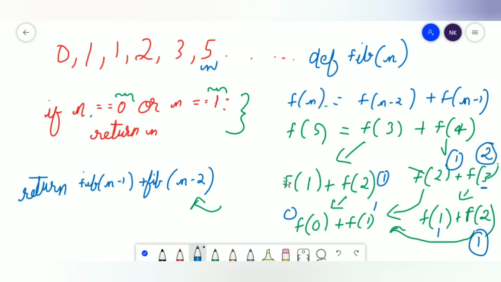Now the value of f of 1, we already know it's 1. Now what is f of 3? F of 3 is 1 plus 1, that is 2. And f of 4 is 2 plus 1, that is 3. And then finally we can get the answer of f of 5, that is 3 plus 2, which will give you the answer as 5, because the fifth Fibonacci number is 5. And that's how you solve this problem using recursion.